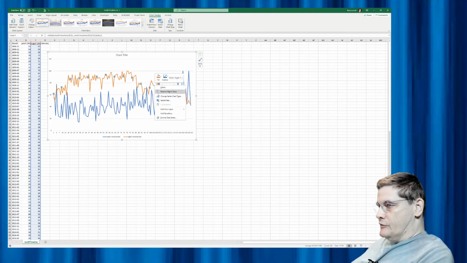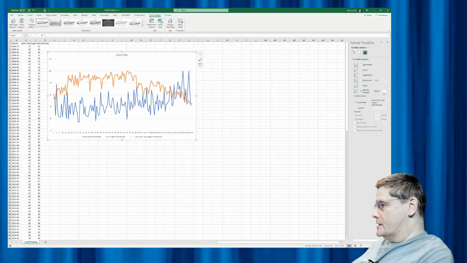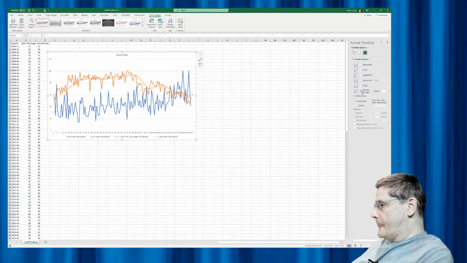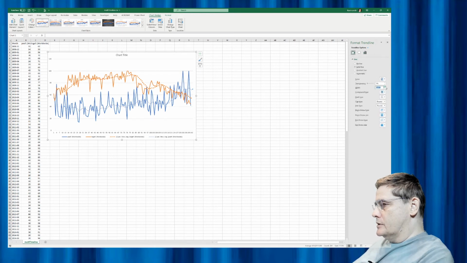But for completeness, we'll add a trend line. And it's a 12-month moving average. That's what was on the original diagram. And we'll make that dotted line a bit thicker so we can see it. And we'll add a trend line for the blue line. Moving average 12, and we'll make that thicker also so you can see that.